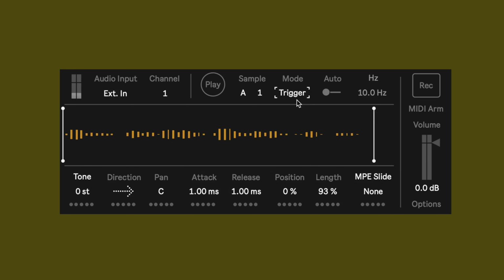In trigger mode, when I lift the key, the sample will continue to play no matter what. However, if I re-trigger the sample, it will start again from its starting position.